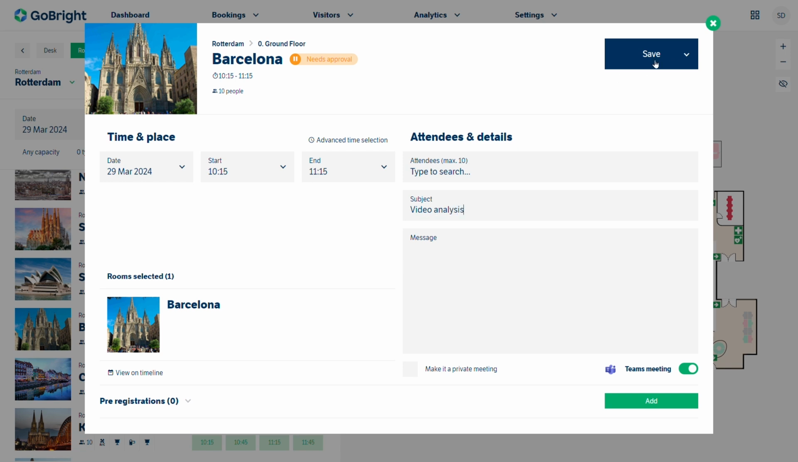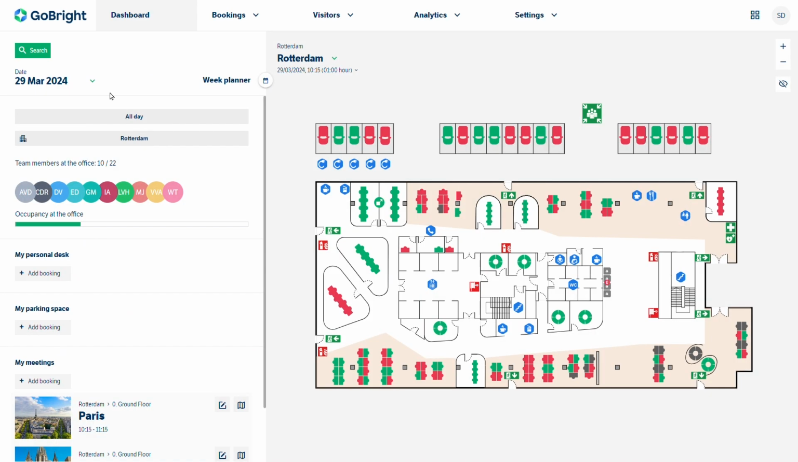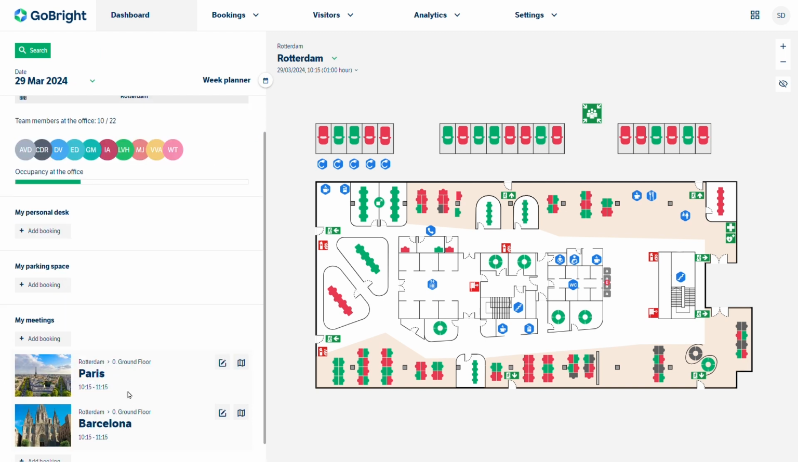And we can click save. As before, that will then appear in my bookings area of the software for that particular date. I've got my bookings area.